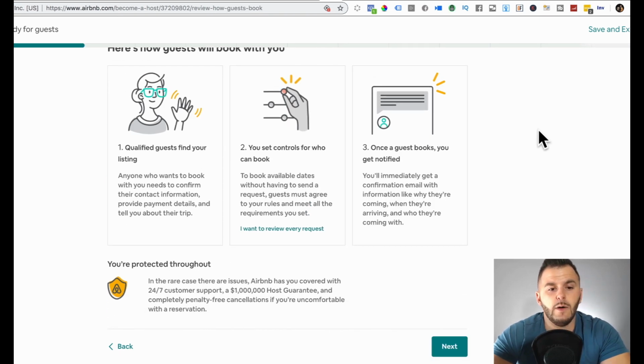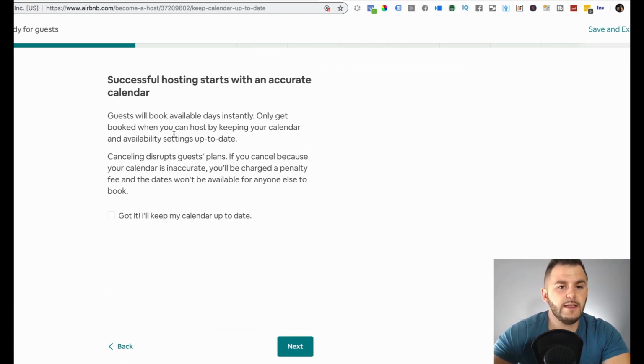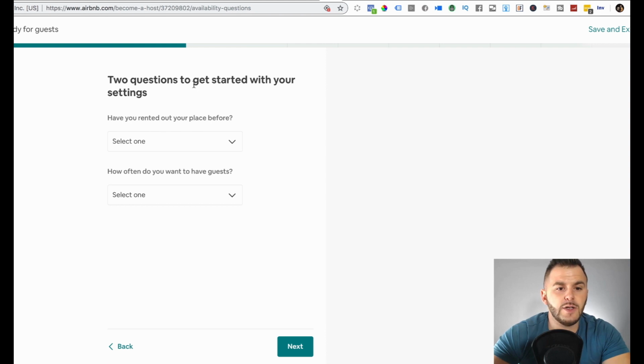How your guest will book. You understand that successfully hosting starts with an accurate calendar. Got it. You just need to select that. Two questions to get started with your setting. Have you rented before? Just say I have. How often? As often as possible.